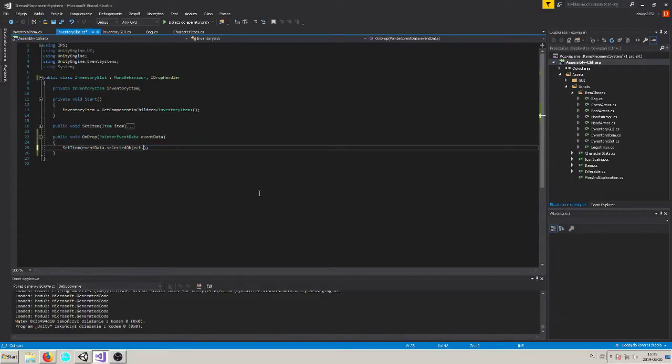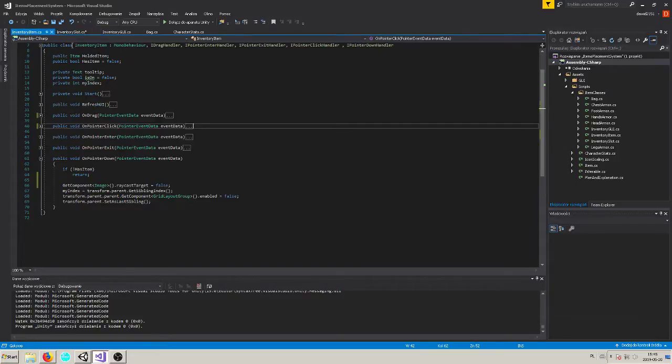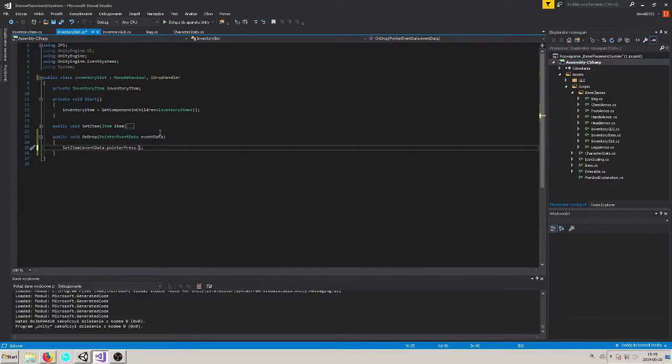We can just take that because we'll reuse that. So event data dot... not selected item, but I know, pointer enter, pointer drag, pointer press probably. The game object that received the on pointer down. Game object that received on pointer down should be that one. So the image. Let's check this out.